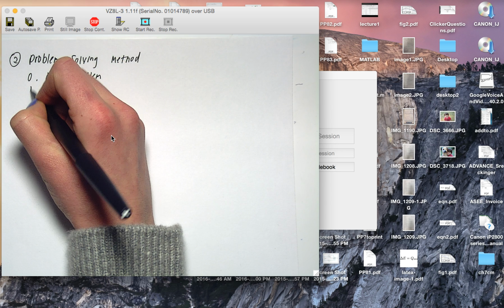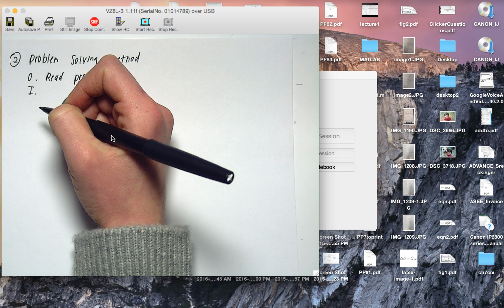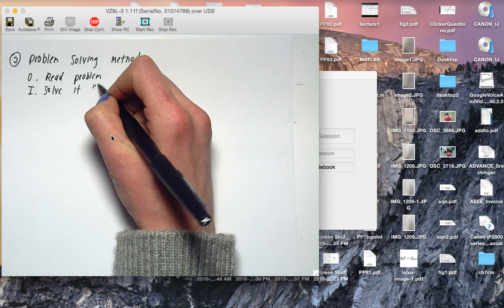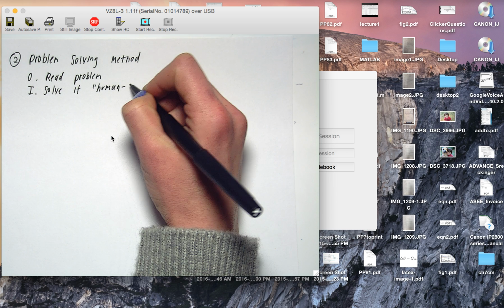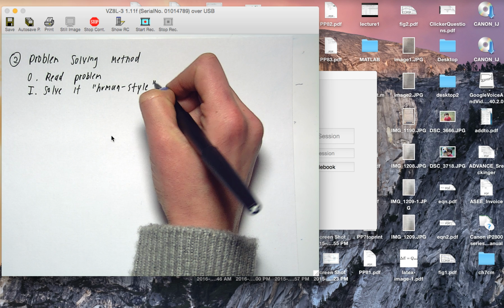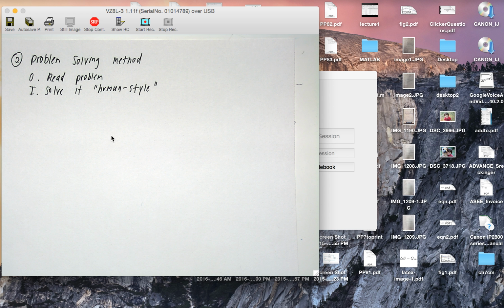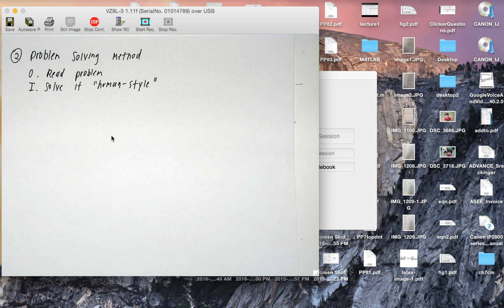Step 0 is to read the problem, which, you know, you have to do. And then the first step is that you need to solve whatever it is the programming assignment is telling you to do human style. So that means you need to think through what the solution is if you were to do the solution on your own. Now I have to just warn you that this is a very difficult thing to do on the initial assignments because they're so much more straightforward.